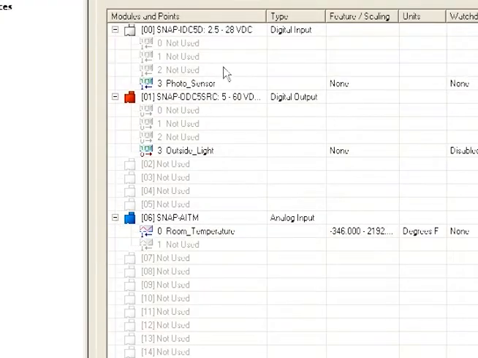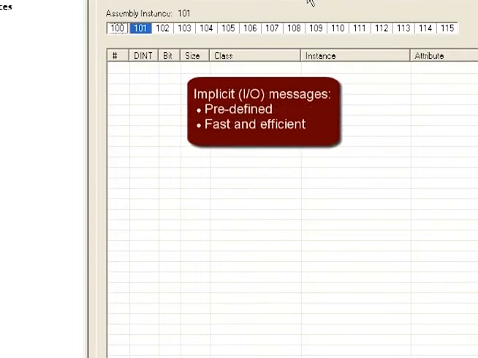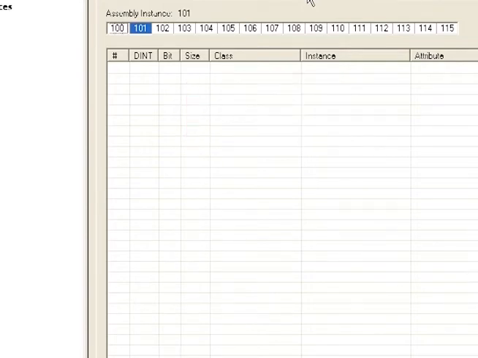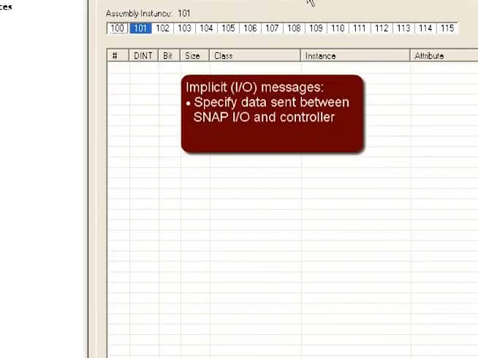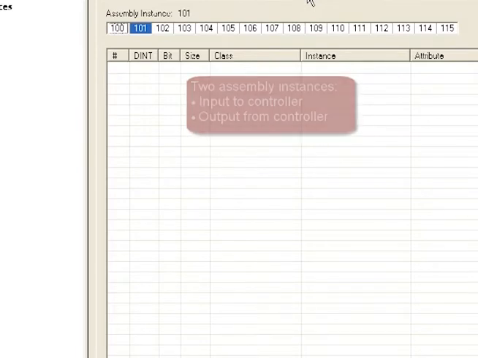Let's move on and create our assembly instances. Snap brains support both implicit and explicit messaging. We're going to focus on implicit or I/O messaging. Implicit messages are predefined and therefore fast and efficient. Using the tools in the Configure Assemblies tab, we'll specify what information is sent between the Snap I/O and the Logix controller. These implicit messages are called assembly instances. Typically, each Snap I/O unit will have 2 assembly instances, one for input to the Logix controller and one for outputs from the Logix controller.